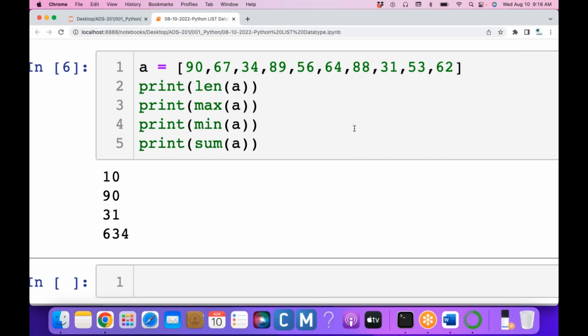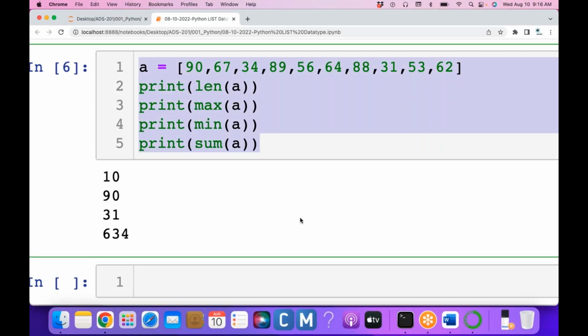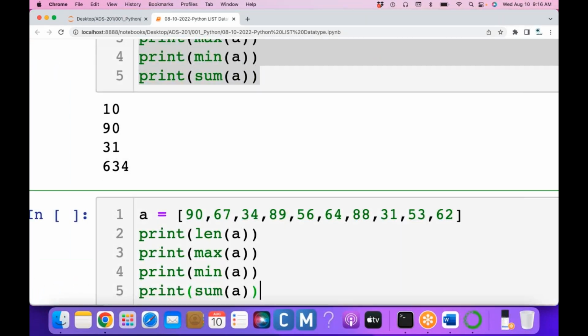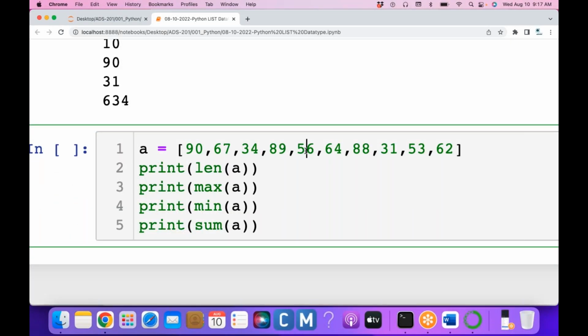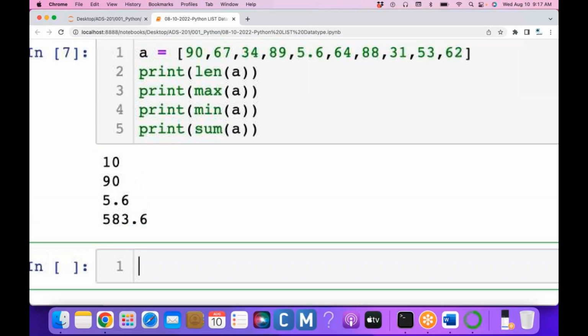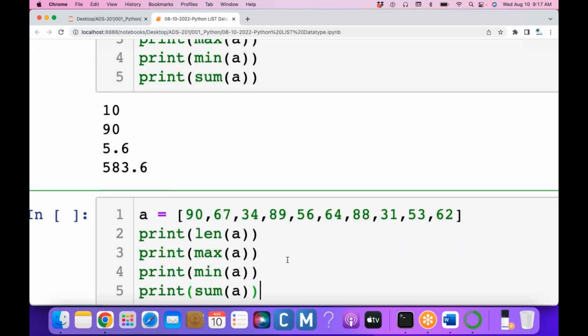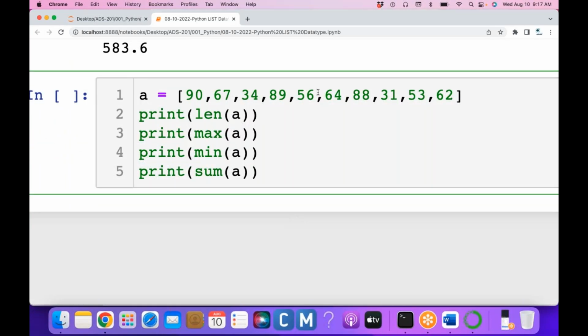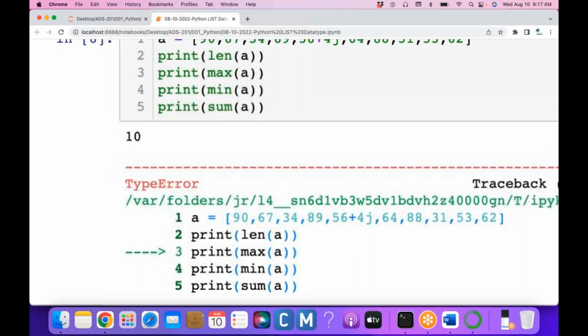But make sure we observe this: if I have a float, then what happens? If we have dissimilar data types, it can still be supported for these functions. But if I have a complex, then what happens? We'll see. For example, if I have a complex number as an element of the list, in this situation the max and min functions, which are comparison functions, are not supported.